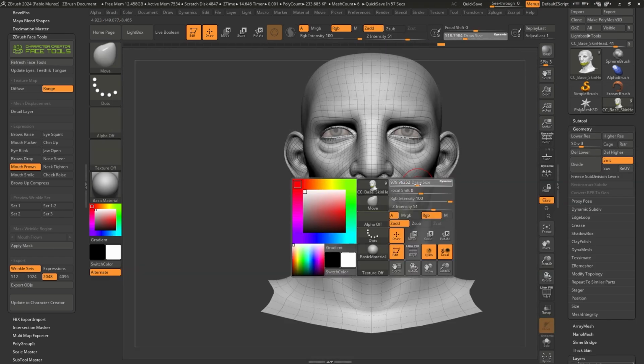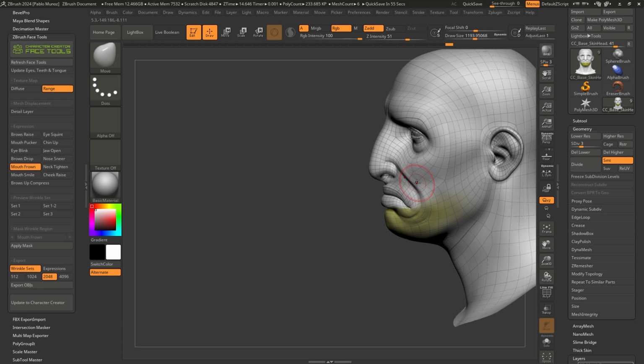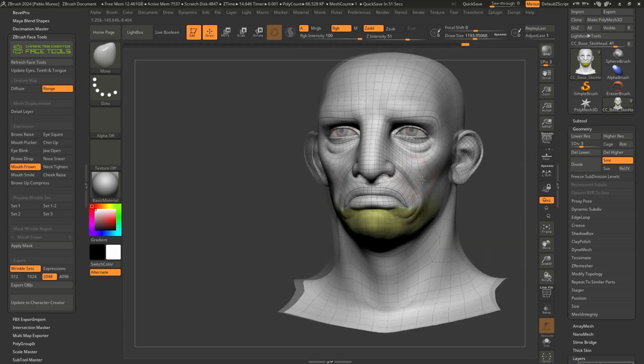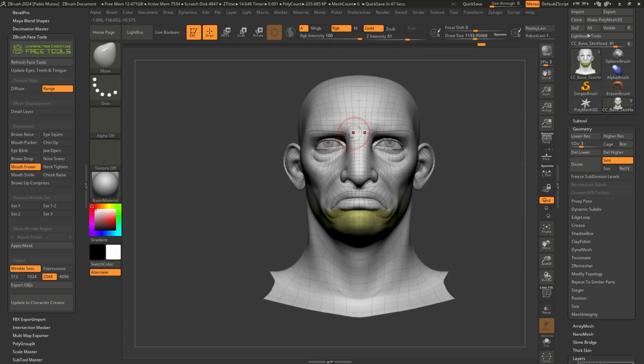Let's go back to the Move brush. I'm just going to push this in because, again, it bothers me. All right, pretty good. So let's do one more. I think the mouth pocket would be a good one. So let's click on that one.